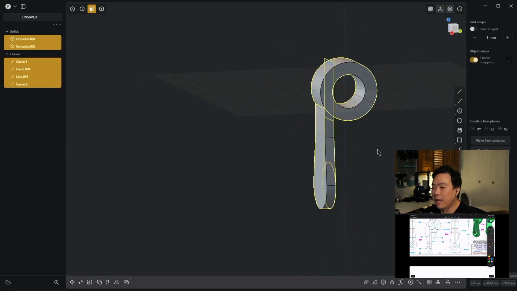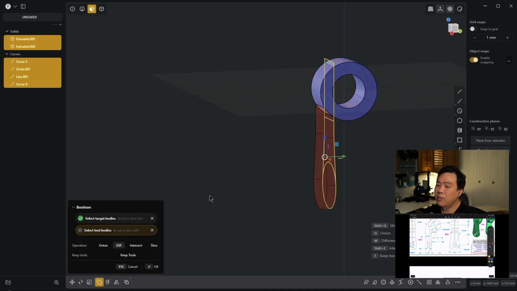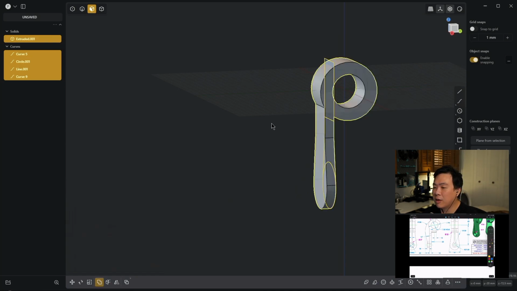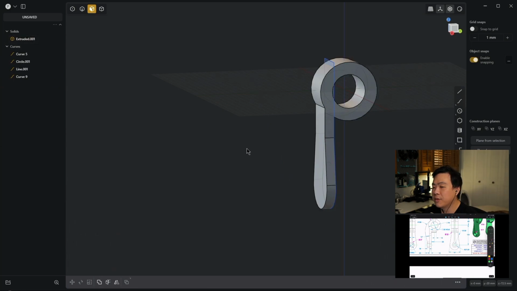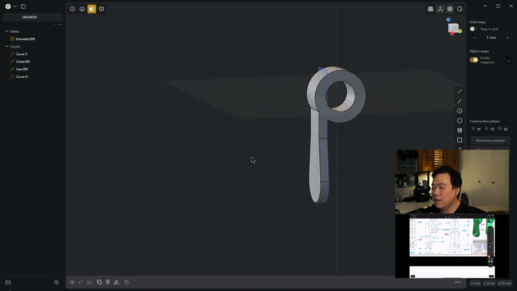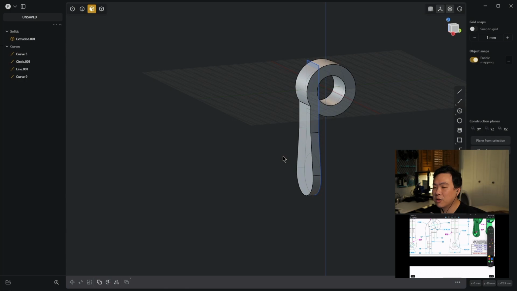Now I can just press A to select all of my solids, or select everything. I'll press Q to activate the Boolean tool, and then Q again to union, and then right click to confirm, and now I have a single solid. So here, just to clean things up, I'm going to press Control A to select all my curves and then just delete them.